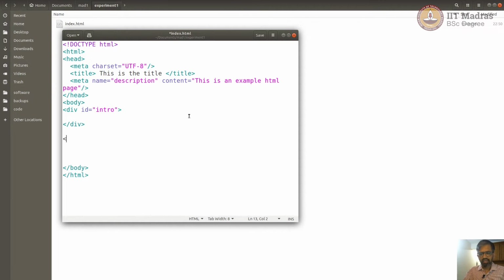And I'll create another div. I'll give it the ID main section, or call it main. I'll also end it with slash div. And I'll probably add a footer section where I want to put some links or something like that. So let's put div ID equal to footer.